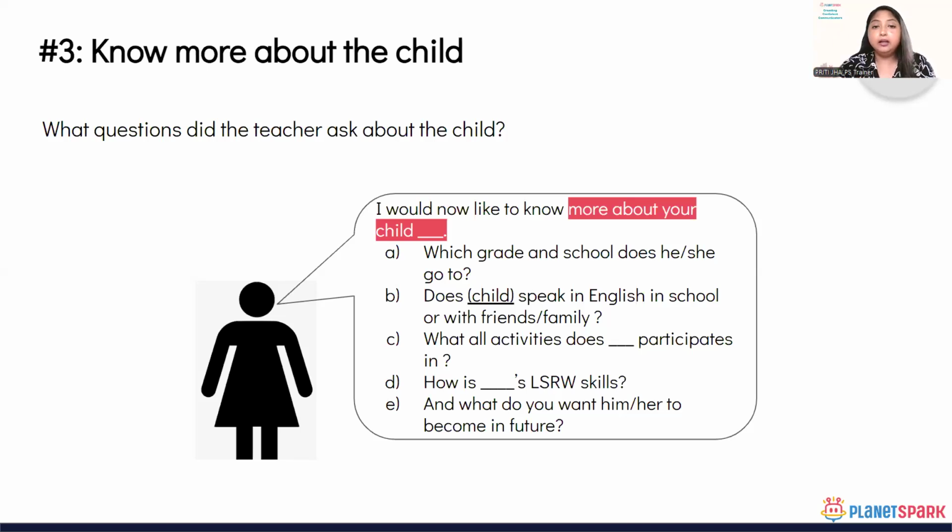Very borderline, isn't it? Does the child speak in English in school or with friends and family? This will help you understand whether the child has good proficiency in English, whether he can speak fluently or not. What all activities does he participate in? This will help you understand his interests, so you can frame your icebreaker questions and add some activities related to it also. For example, if you come to know the child loves to play football, maybe I don't have any idea about football, you can do your homework. You can research a little bit about football, and you can ask him about his favorite player and all those things.